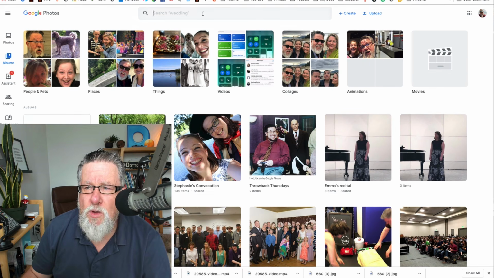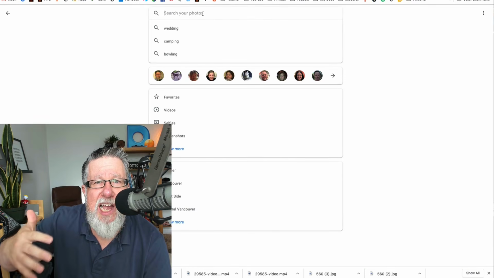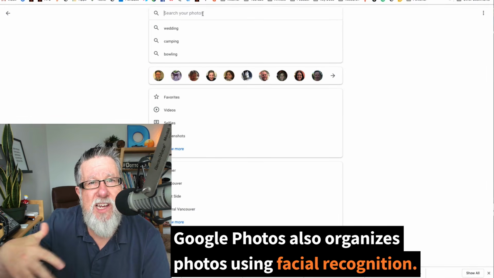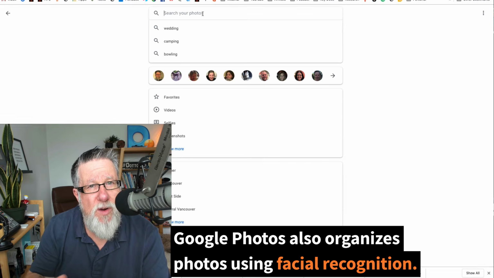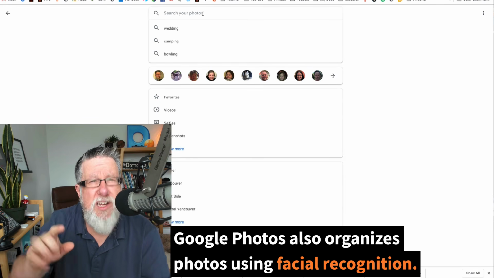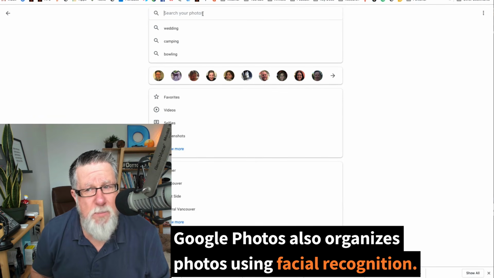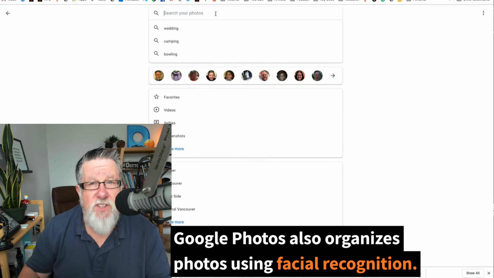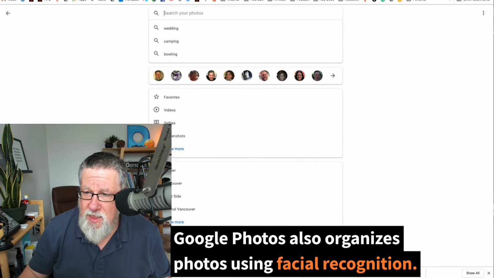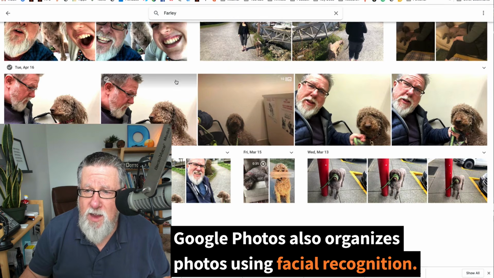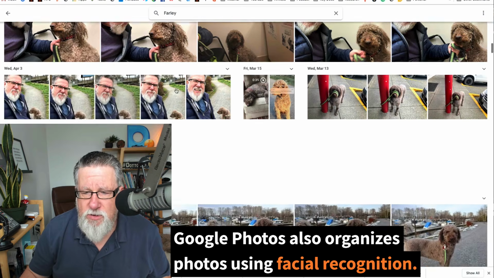And the third thing that Google Photos does is it actually looks inside the image of the photo itself, and it tries to identify either activities or individuals. It'll do facial recognition. Now, this isn't available in every region because of local laws, but for most of the people who view these videos, you're going to have facial recognition built in as well. So that if I want to just find pictures of my dog Farley, there's Farley right there. I can just click on Farley, and here are all my pictures of Farley.